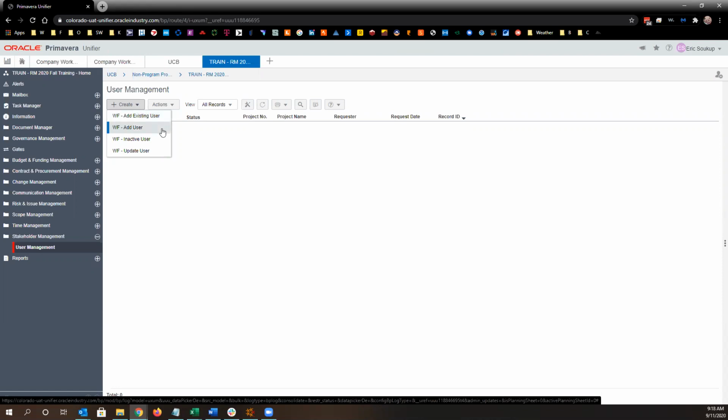The second option is add user. This is when we're adding a new user who has never been in Unifier. We don't have vendors in the system yet, but when we do, this will get used more often. And this allows the administrators to then generate a new user and add them to your project.